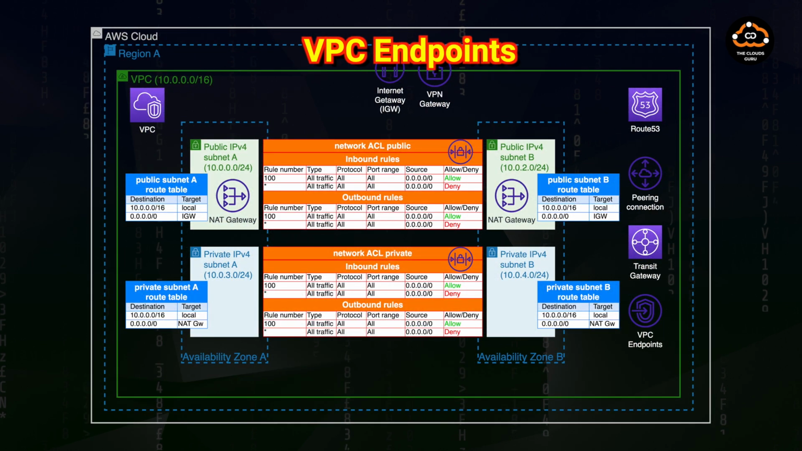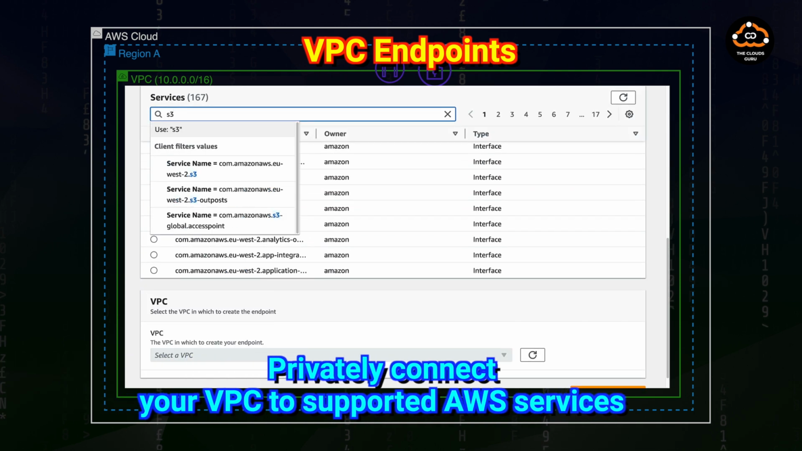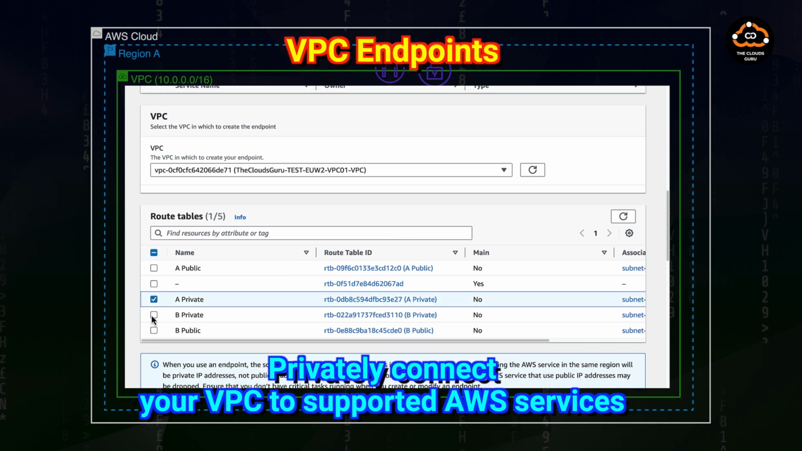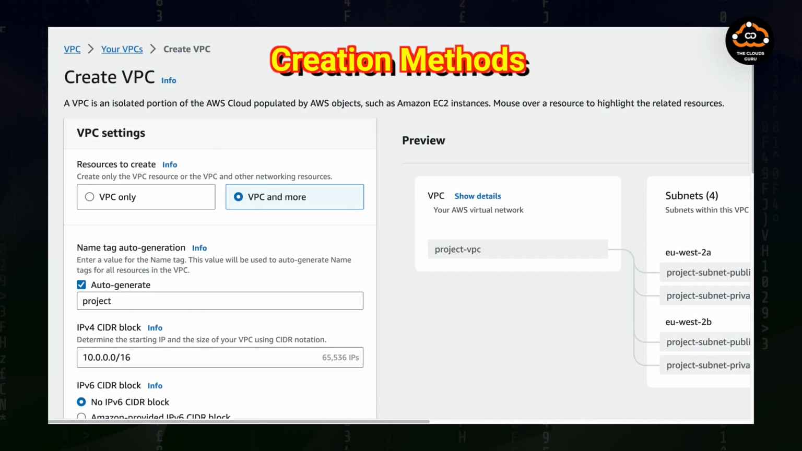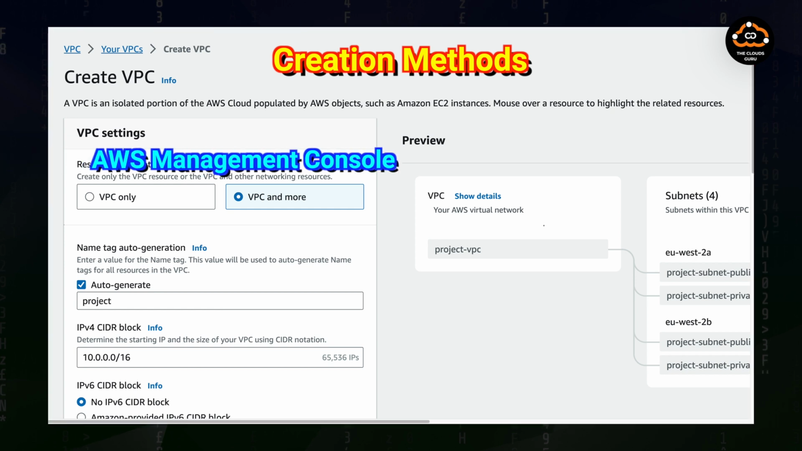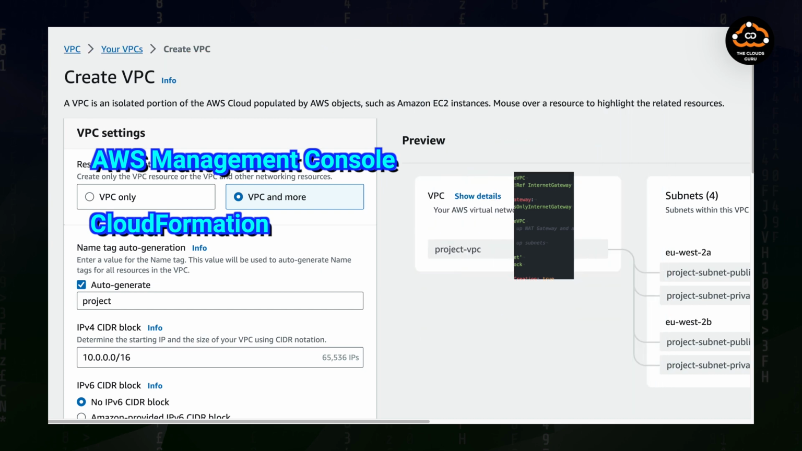VPC endpoints. Finally, we have VPC endpoints, which allow you to privately connect your VPC to supported AWS services without requiring an internet gateway. Creation methods. You can create a VPC either manually using the AWS Console or programmatically using CloudFormation. We'll delve into this in upcoming episodes.